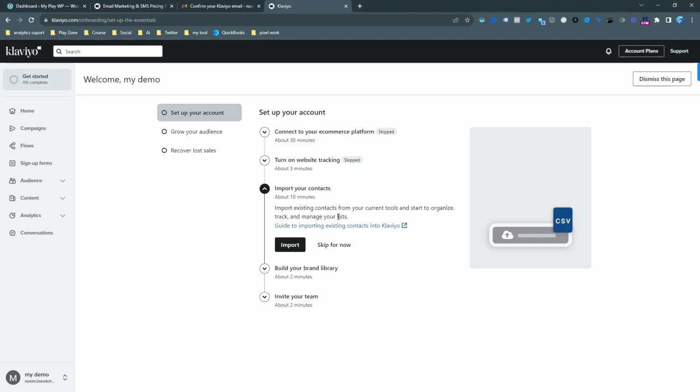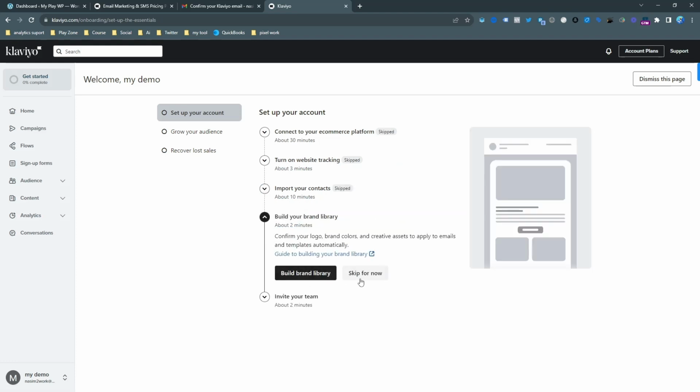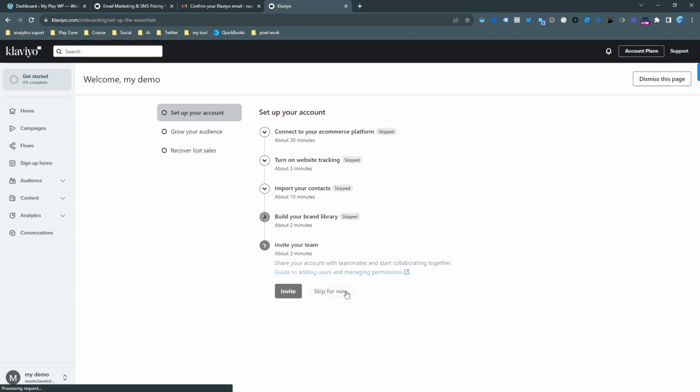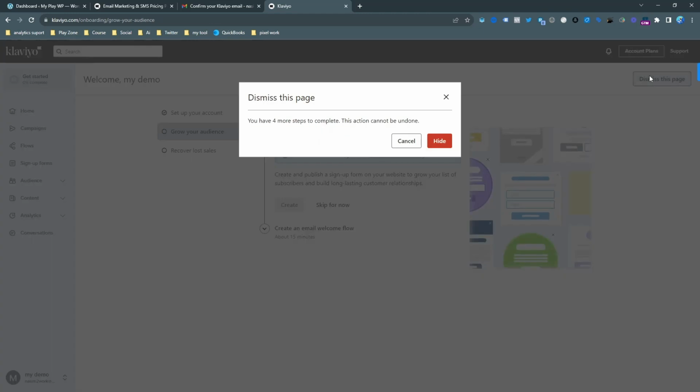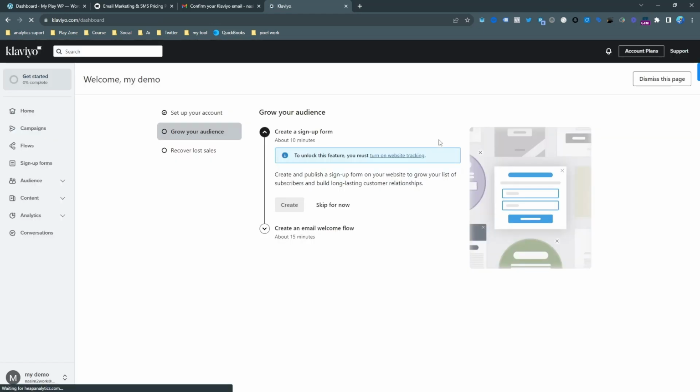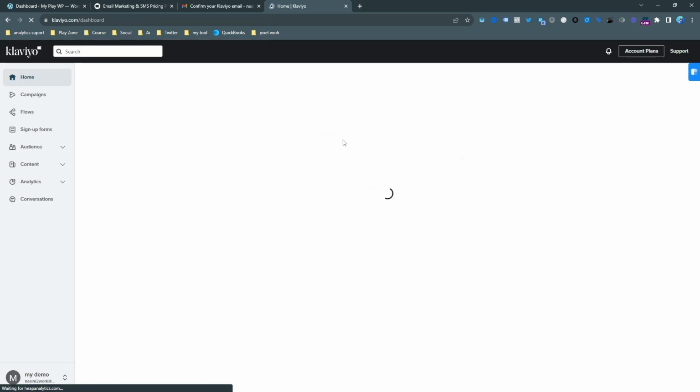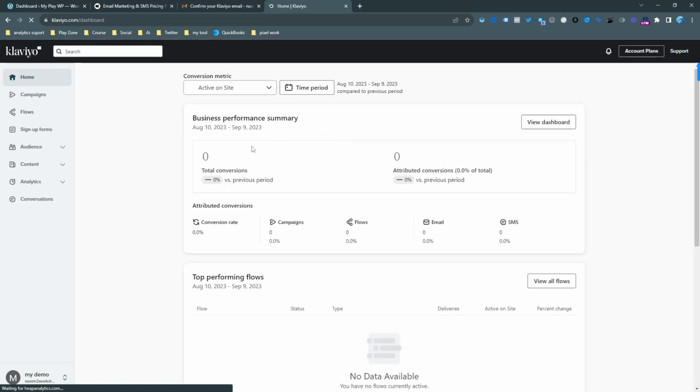For this video, I will skip all the parts here. So just click on skip for now because you can do this anytime. So just click all the skip and dismiss this page and hide everything. And then it will show the dashboard. So this is the dashboard of Klaviyo. So our account actually opened successfully.